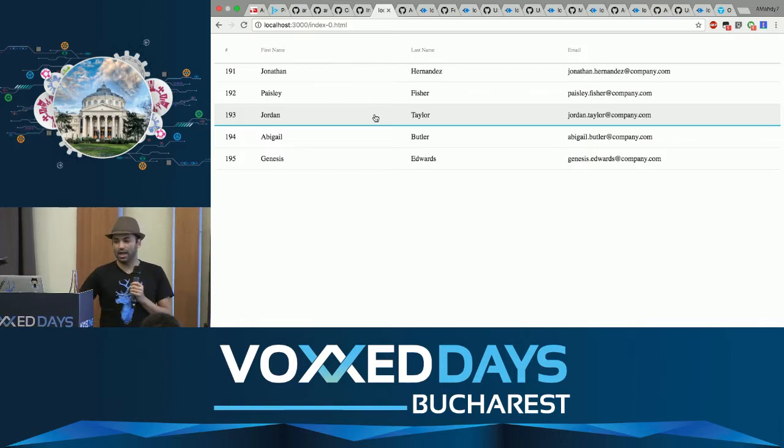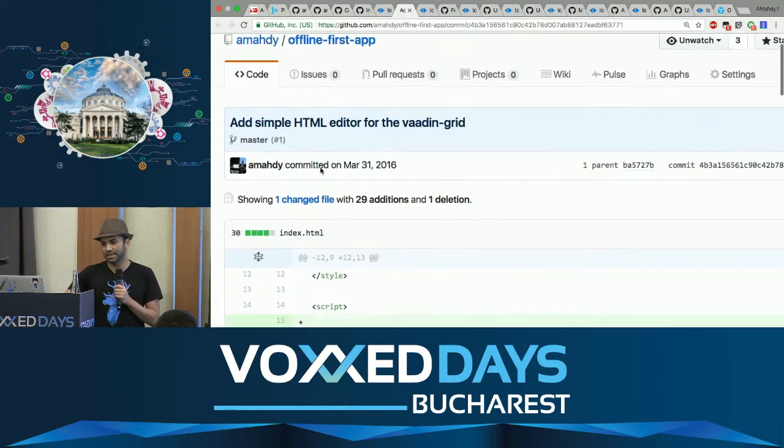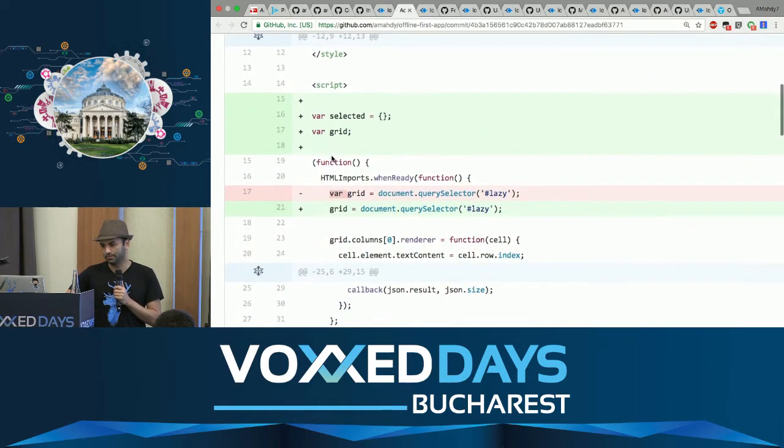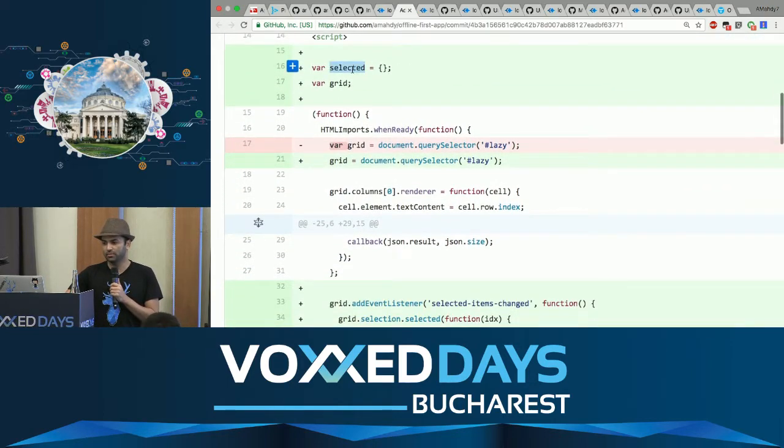Actually, I'm going to also add an editor since we talked that we want to make this data modifiable. So I'm going to do the second step, which is add simple HTML editor for my grid. So I defined a variable here.